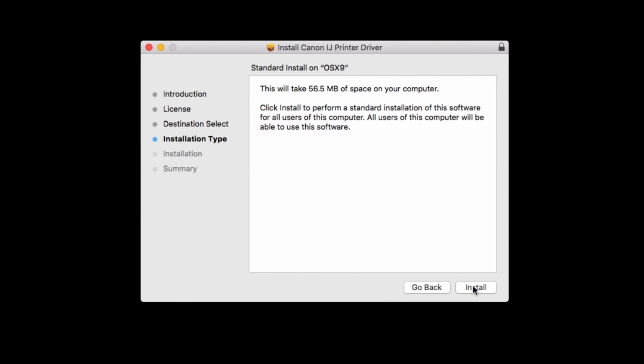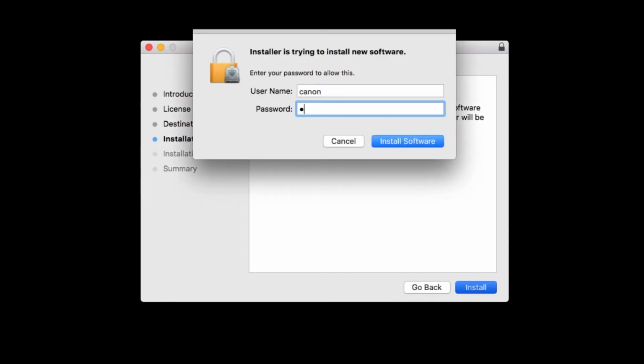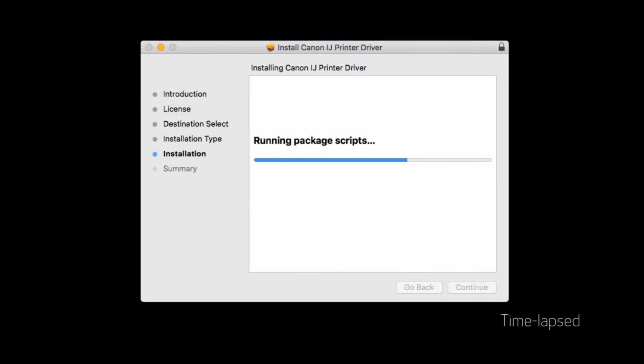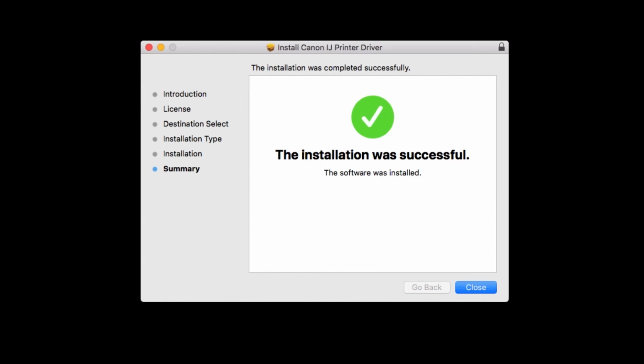Click Install. Enter the administrator password you used to set up your Mac, then click Install Software. The printer driver will now be installed. This may take a few minutes. When the installation has completed, click Close.